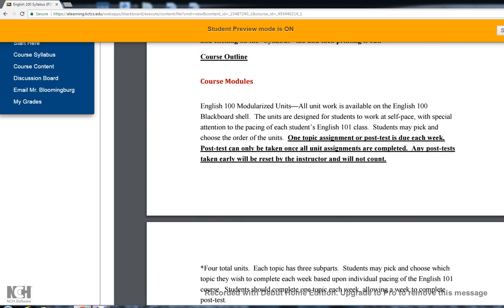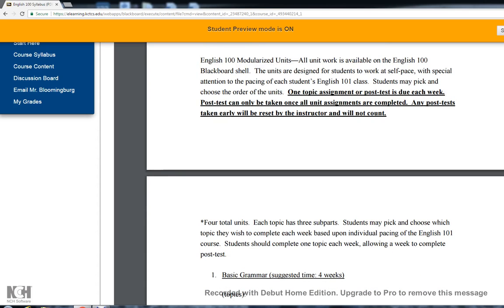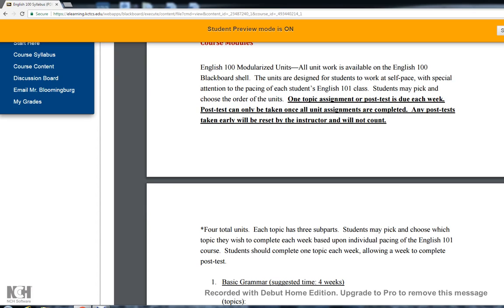Now I'm going to be making a follow-up video just to walk you through the course modules, that is to say, the modularized units. But I do want to let you know that all unit work is available in Blackboard, and you get to that by clicking course content, which again there will be another video to show you that. The units are designed for students to work at self-pace with special attention to the pacing of each student's English 101 class. Students may pick and choose the order of the units, so you want to note that.